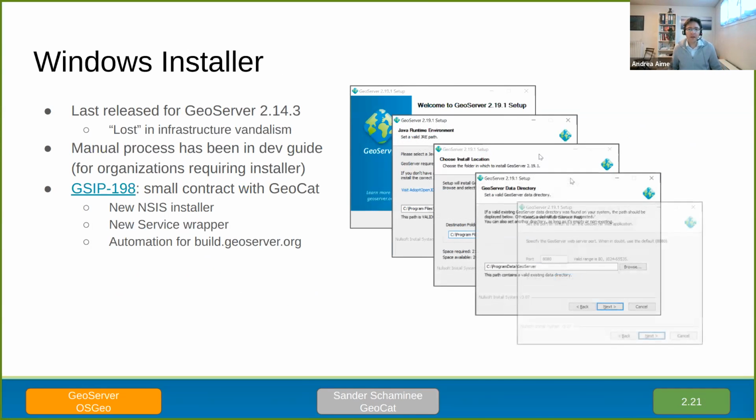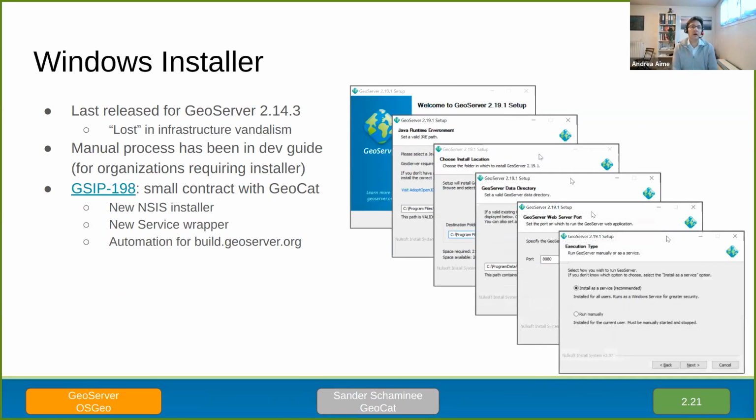We have the Windows installer. The Windows installer has been a GeoServer feature for many years, and then around GeoServer 2.14, we lost the ability to produce Windows installers due to infrastructure vandalism. The build server got attacked, and we didn't have the time and resources to put together the build infrastructure needed to produce the installer anymore. It's not as easy as it seems. You need a dedicated Windows machine. You need a trust certificate that you use to sign the installers and so on.